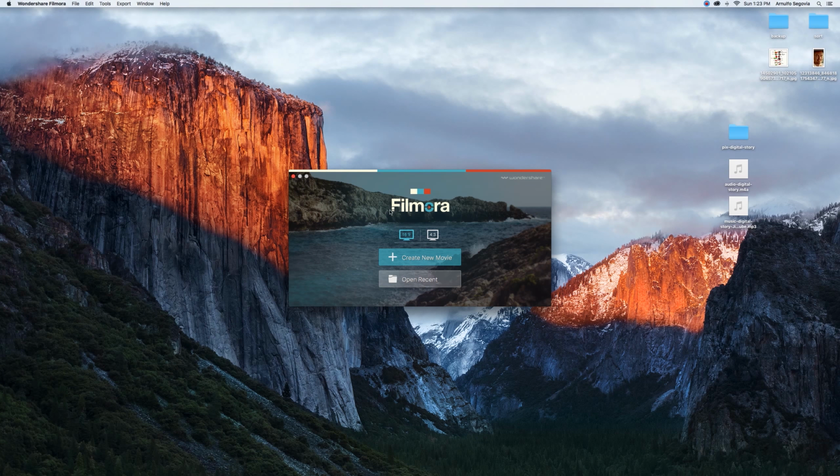It'll open up like this. Choose your resolution. We'll go with 16 by 9. And we're going to click create new movie. But before we do that, I want to point out three things.